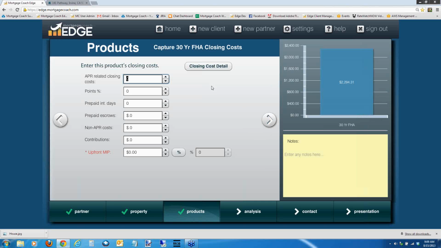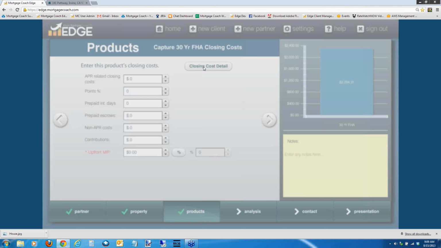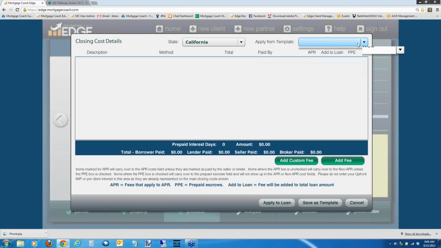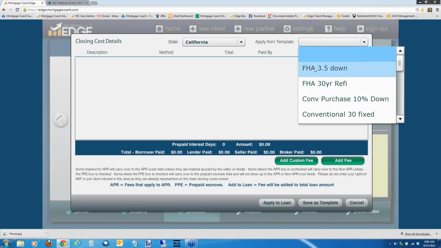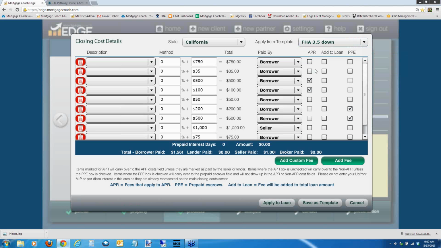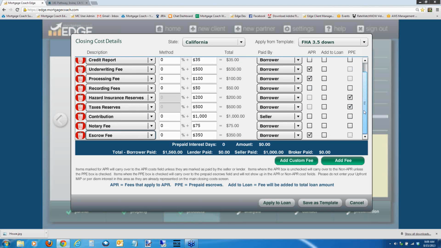Now closing cost details, if you've got your templates already created, this is definitely the way to go. Go into your detail, hit your drop down box, and you can see I've got my FHA 3.5% down. Pops in all my fees for me. All I need to do here is make any modifications that I see fit. So for instance, the contribution line, it's a default in my template, but if there was no contribution on here, I'd want to delete that item.